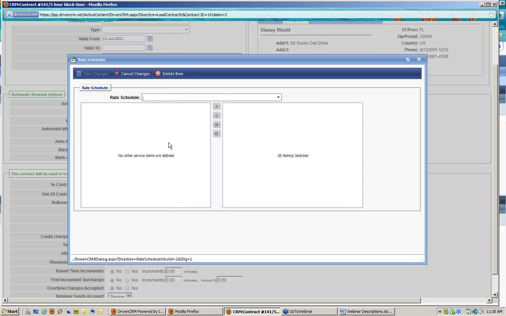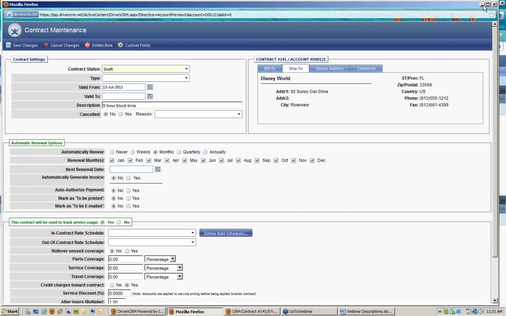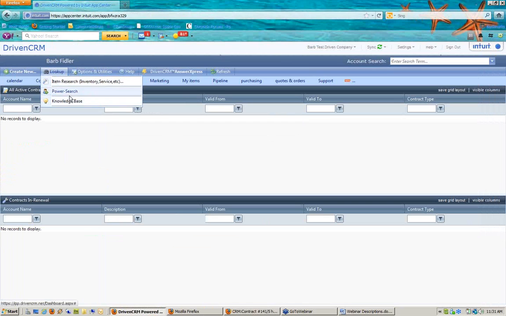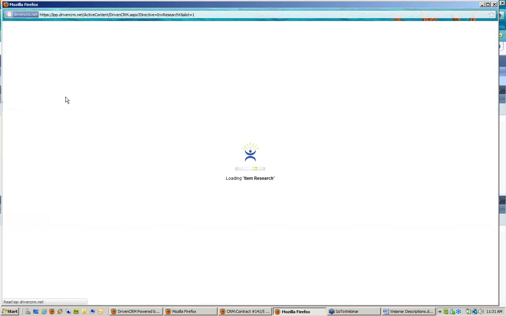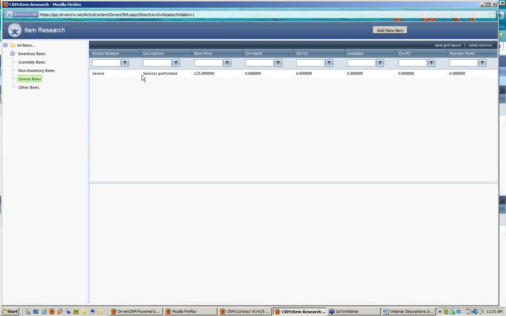And it appears as though I have no service items defined in my Driven here too, so I apologize guys, but let me go ahead and do one more setup step, and that's to create a couple of service items within Driven, because any of our contracts or services will need to be linked to service type items that come over. I haven't done a lot of services on here. I do have one service item in here called services performed.